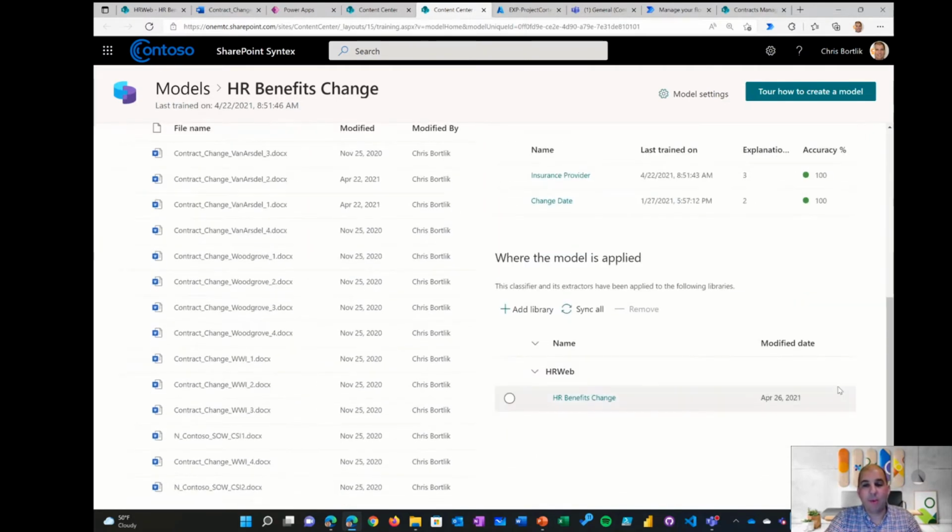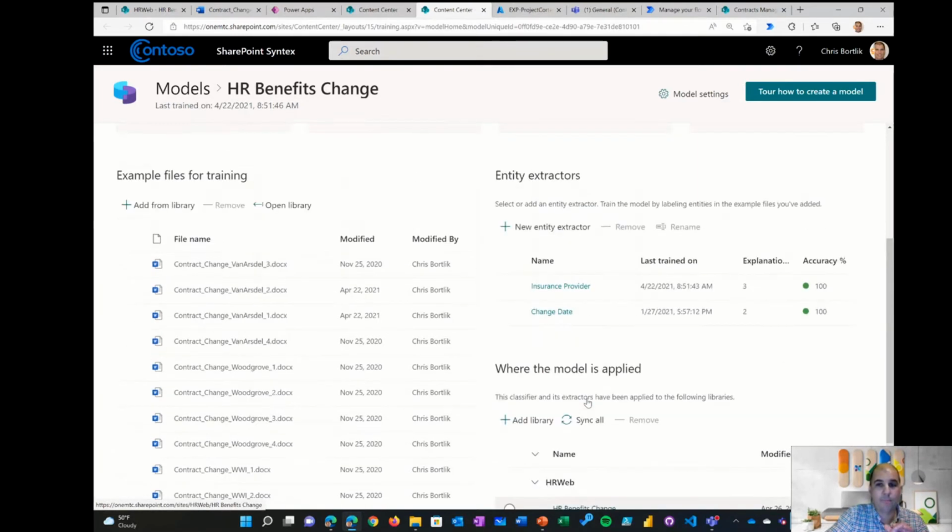The other thing that I've done with this is I've identified which document libraries these models can attach to. So forms processing models get attached to a single document library. These document understanding models can be created centrally through a content center and applied to one or more document libraries. So in this case, I've applied it to that HR benefits change document library.